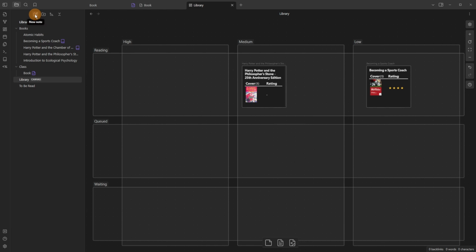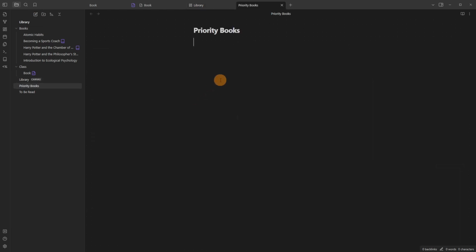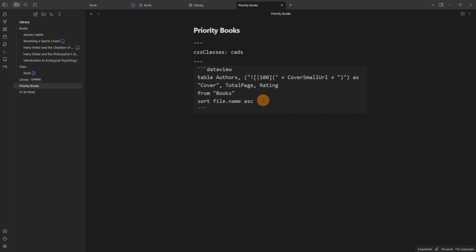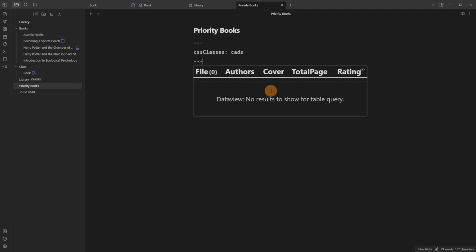This is where I'm going to create a new file, call it priority books, and I'm going to use the exact same query, but I want to add something else because I want to filter not for complete this time, but for priority. So where priority. So if a book has a priority, it's going to show, which at the moment is none of them.